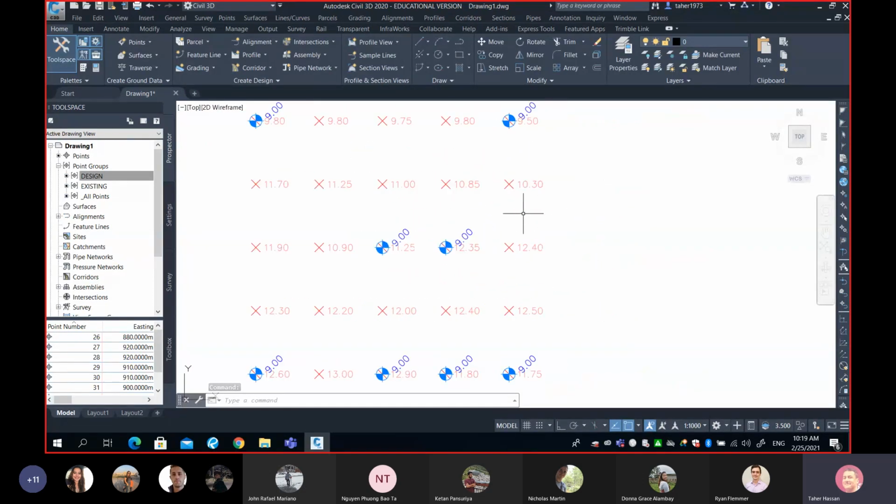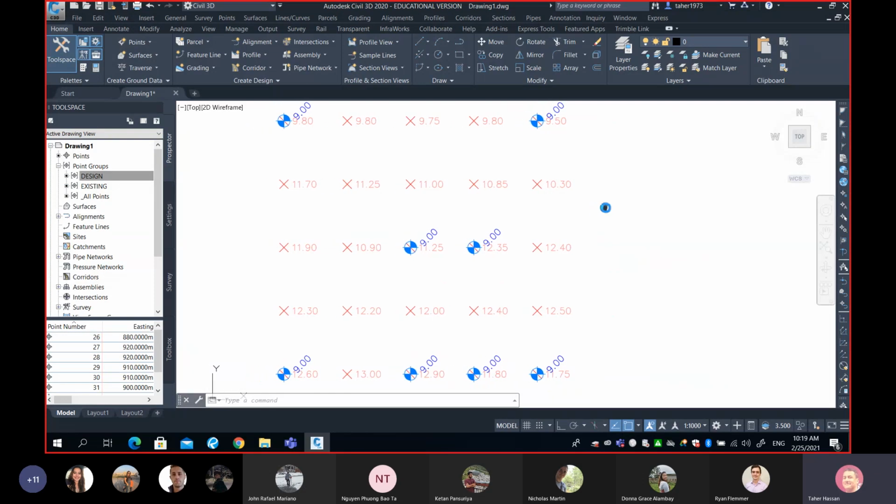and you can see here is my design elevation. Now, I have a question for you. I hope that you guys understand that. For the existing ground, I have a total of 25 points. Those are the points in red. For the design, I don't have 25 points. I only have a total of 8 points. Do you think I really need 25 points, or are those 8 points enough? What do you think?